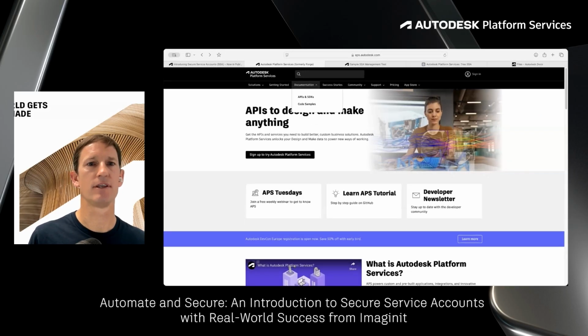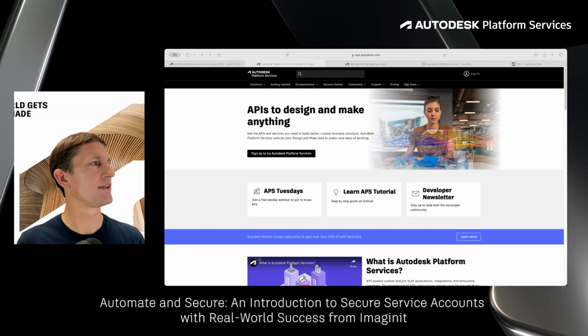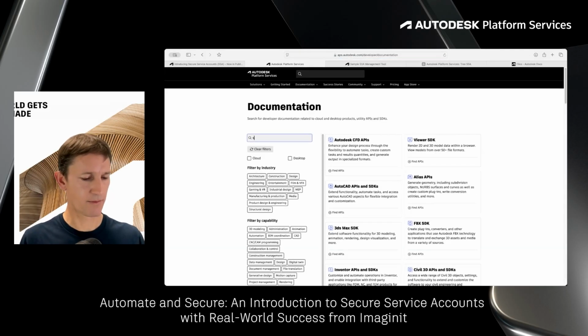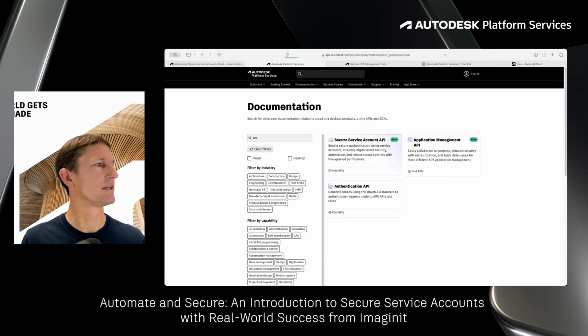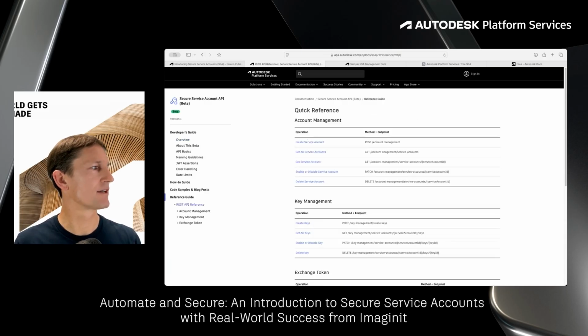So here we have the APS webpage. To find the documentation, you click on Documents, API and SDKs, and then search for the word Secure Service Accounts. And this will take you to the main docs portal page. Here you can see there is an overview. And in particular, down the bottom under Reference Guide, you can find the API docs.